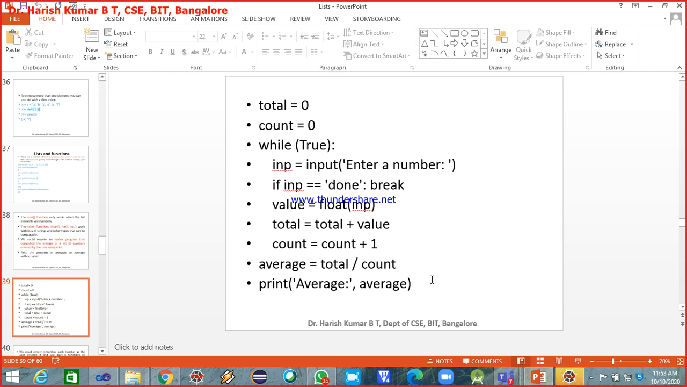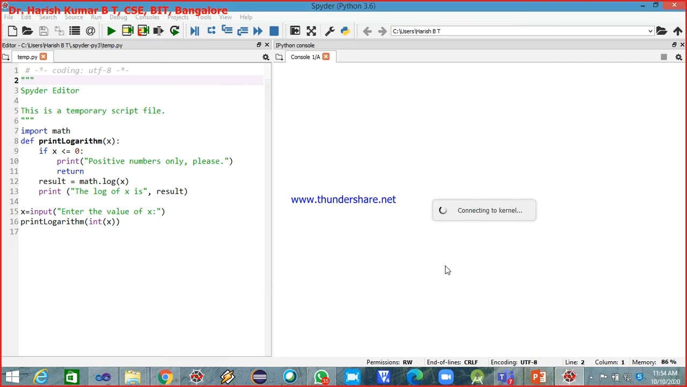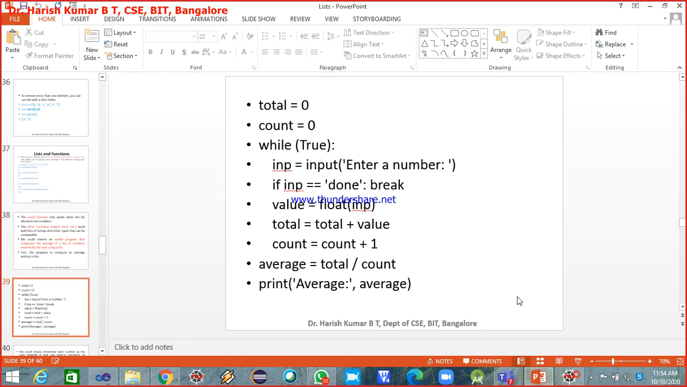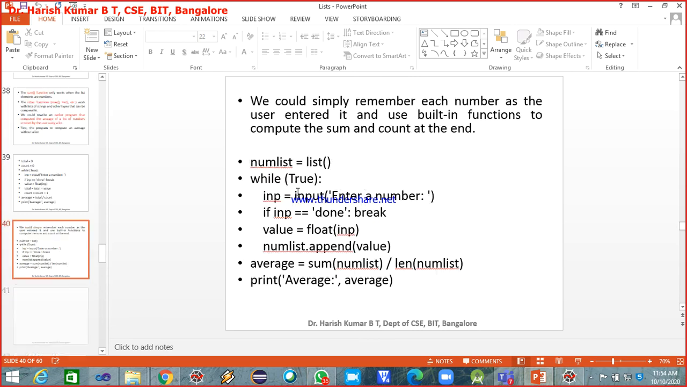So this is what we are doing even without using the list. We have not used any list here. We are dynamically reading the inputs from the keyboard until we type done, and then computing the average and the count. Now the next program is based on the list.